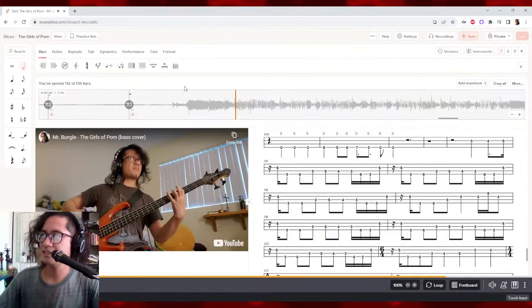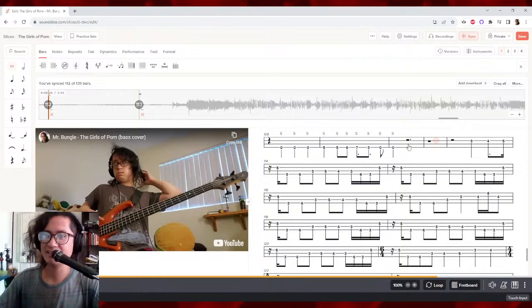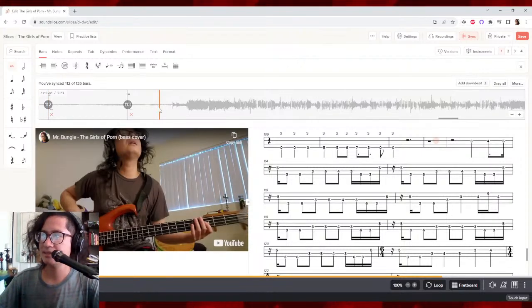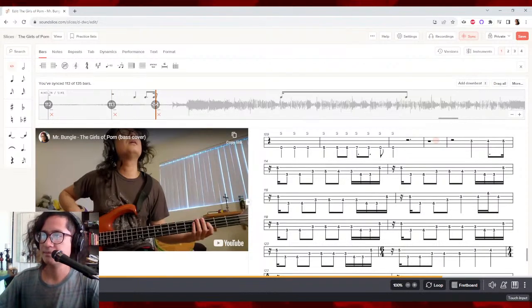I'm not really sure how to sync this part because it's hard to hear where the rhythm actually is. But I kind of guess that there's a measure of rest here. But that drum fill is definitely right before the 3, 4, 5. So maybe, okay, it might be around here. So I'm just guessing.